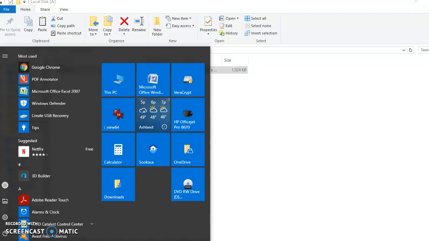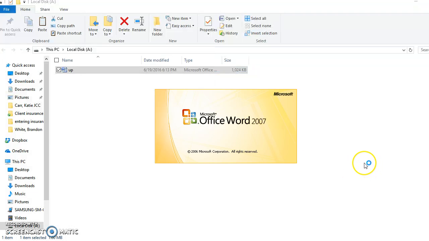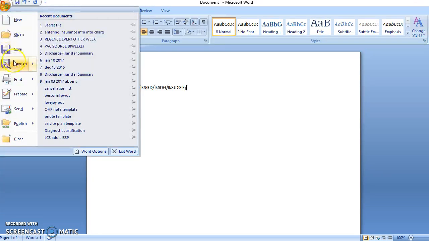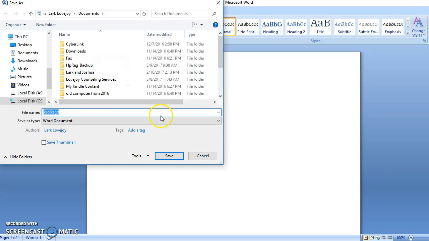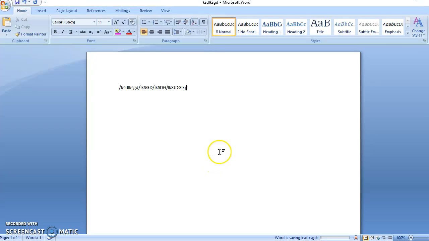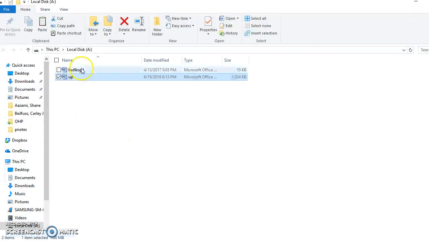You can also, and this will probably happen more often, let's say you create some document, then you want to just do Save As. And what you want to do is you'll see local disk A here on the side. That's your hidden folder. So you want to just click on that, and then you can save that there. So if we get out of that, we can see that there's the new document there in the hidden folder.